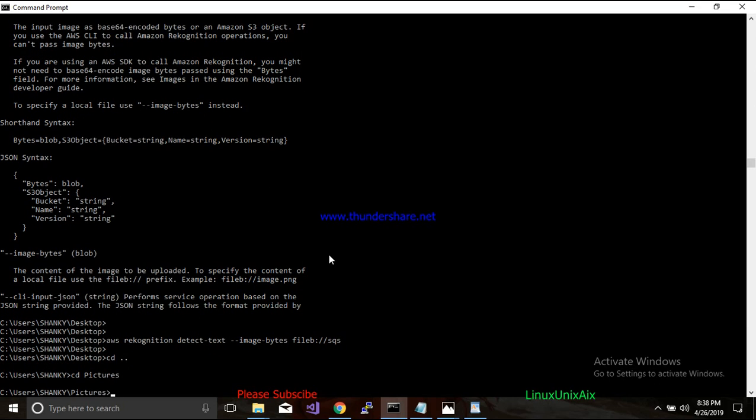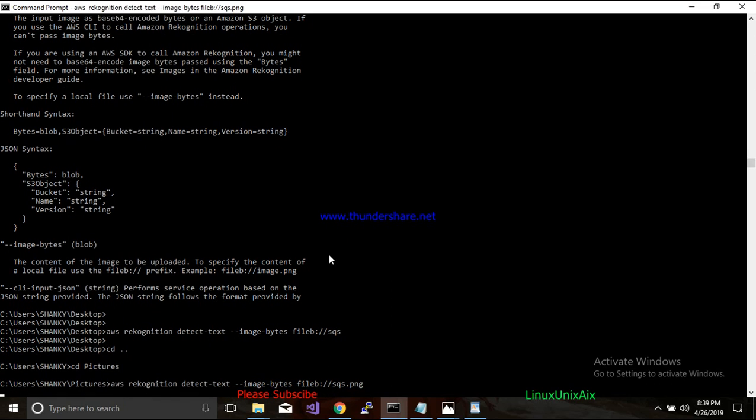We go to pictures and try to run this command: detect text, image bytes, and then you have to specify this prefix for using a local file, and then the file. Remember the image file format should be JPG or PNG, otherwise it will throw an error. If you use any other files, it will say error in detecting the file. So let's try to run this. Let's see what happens. When we run detect text with the local file, it will give you a text detection list.